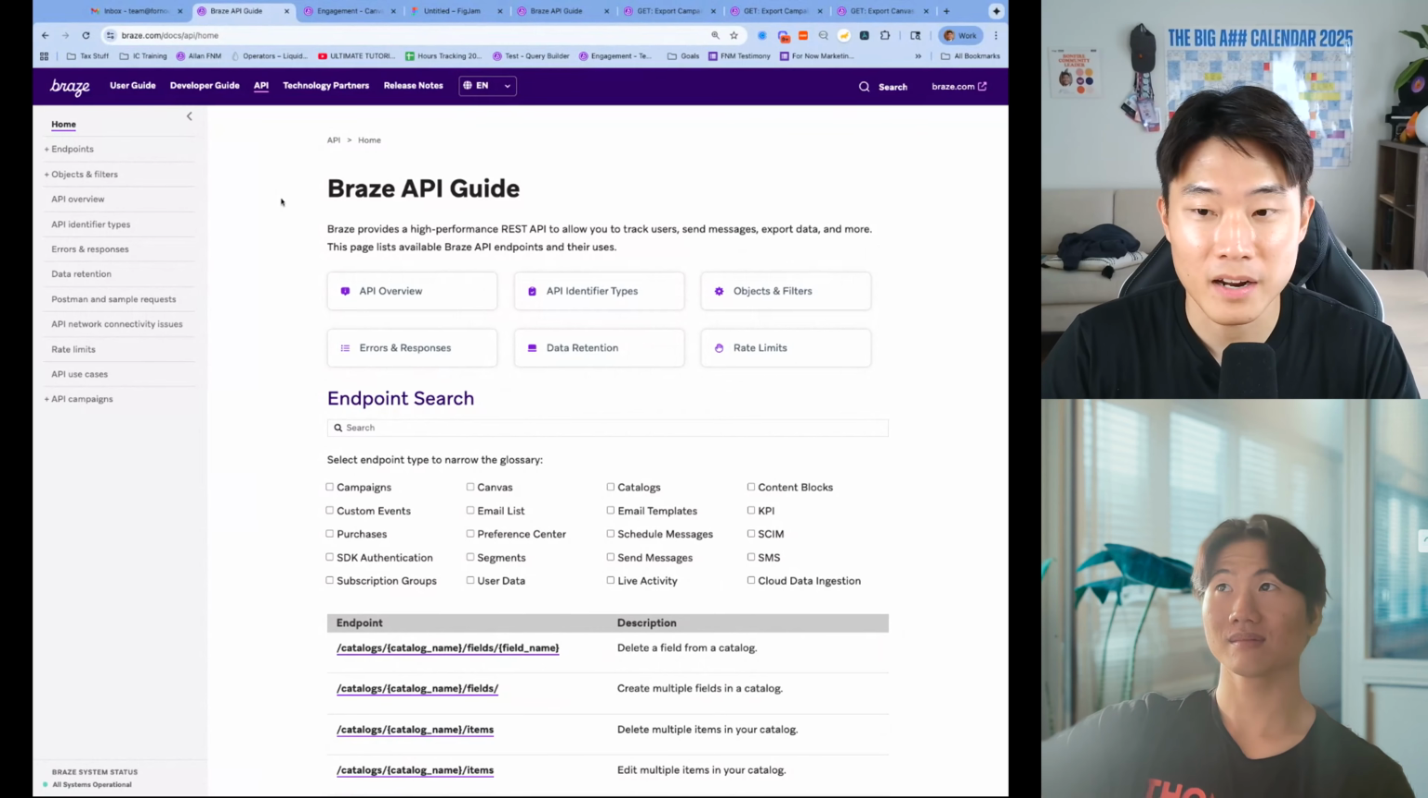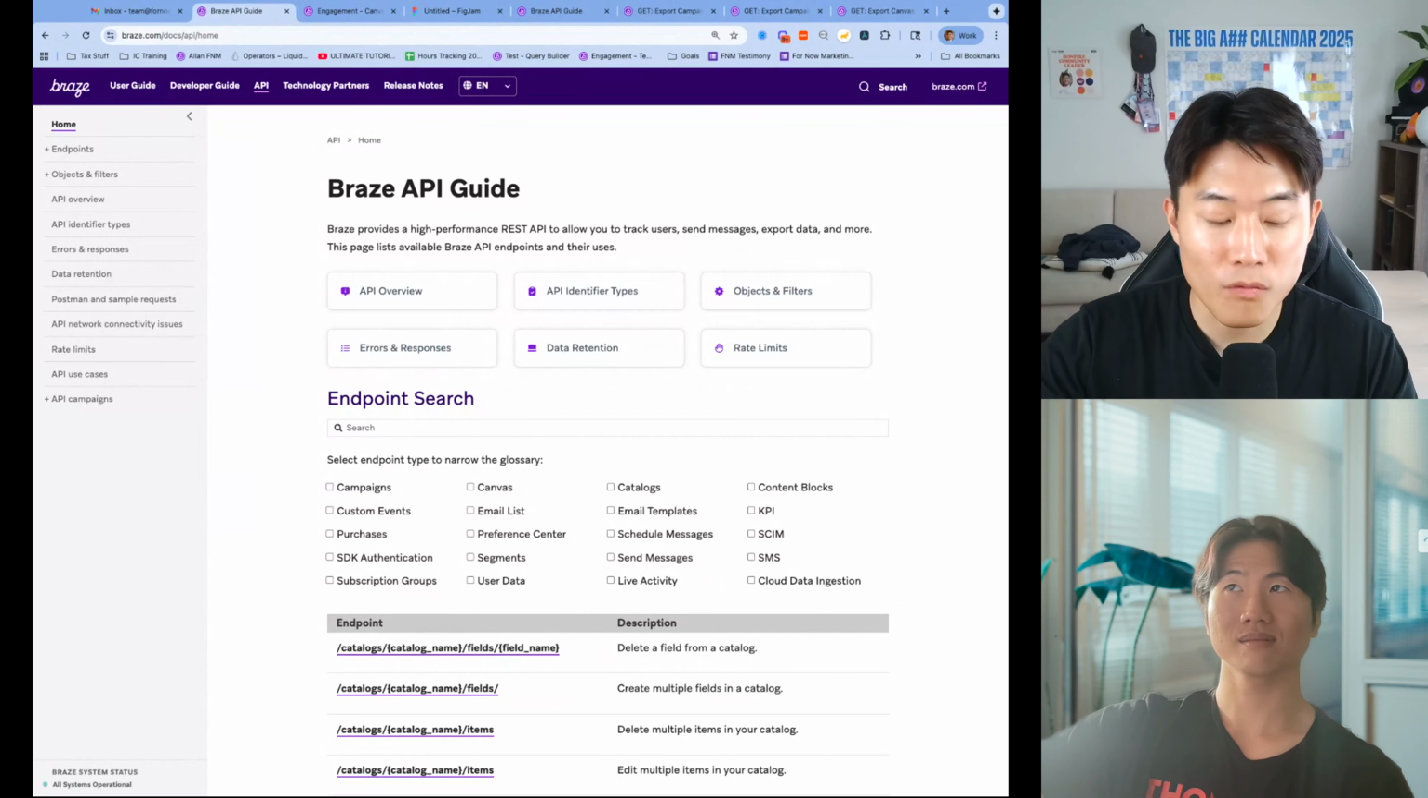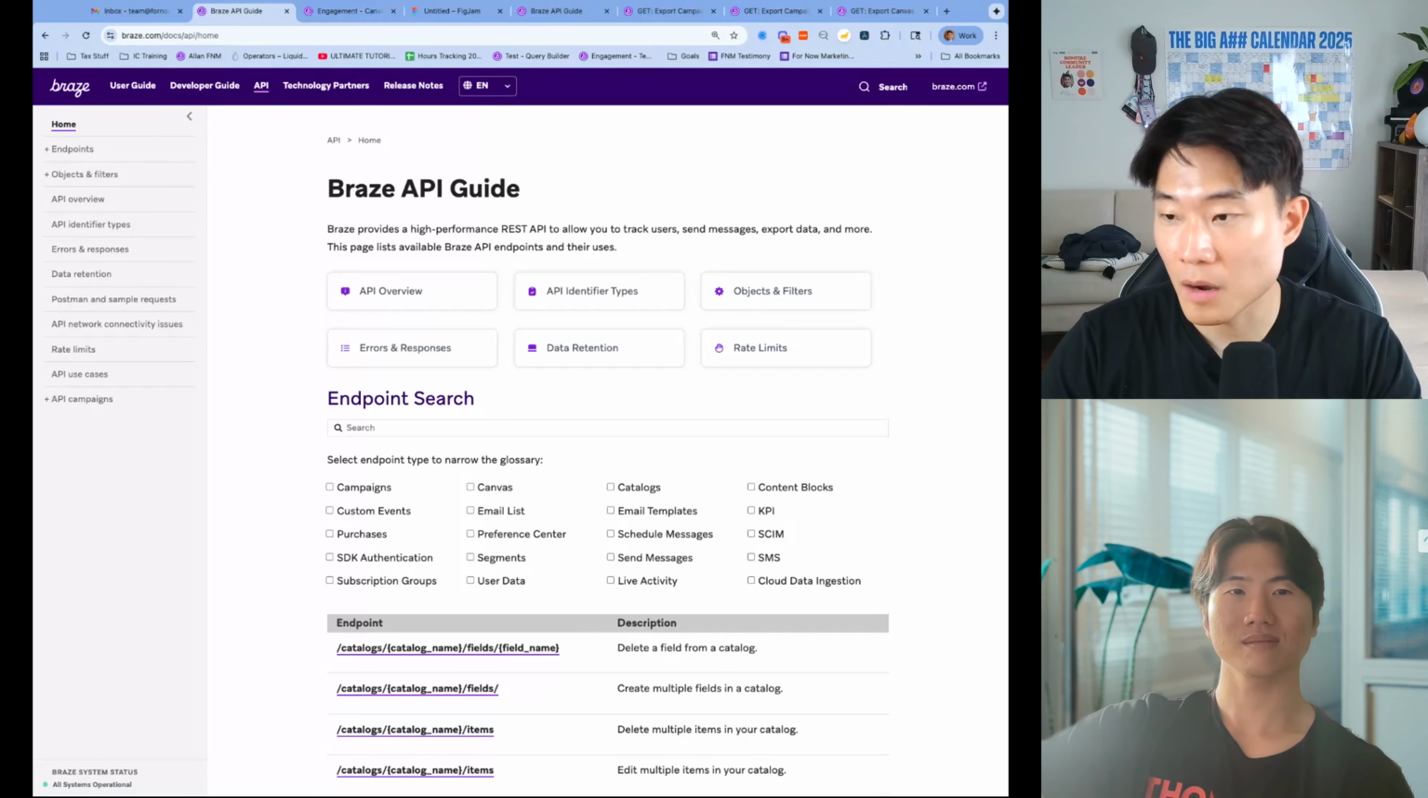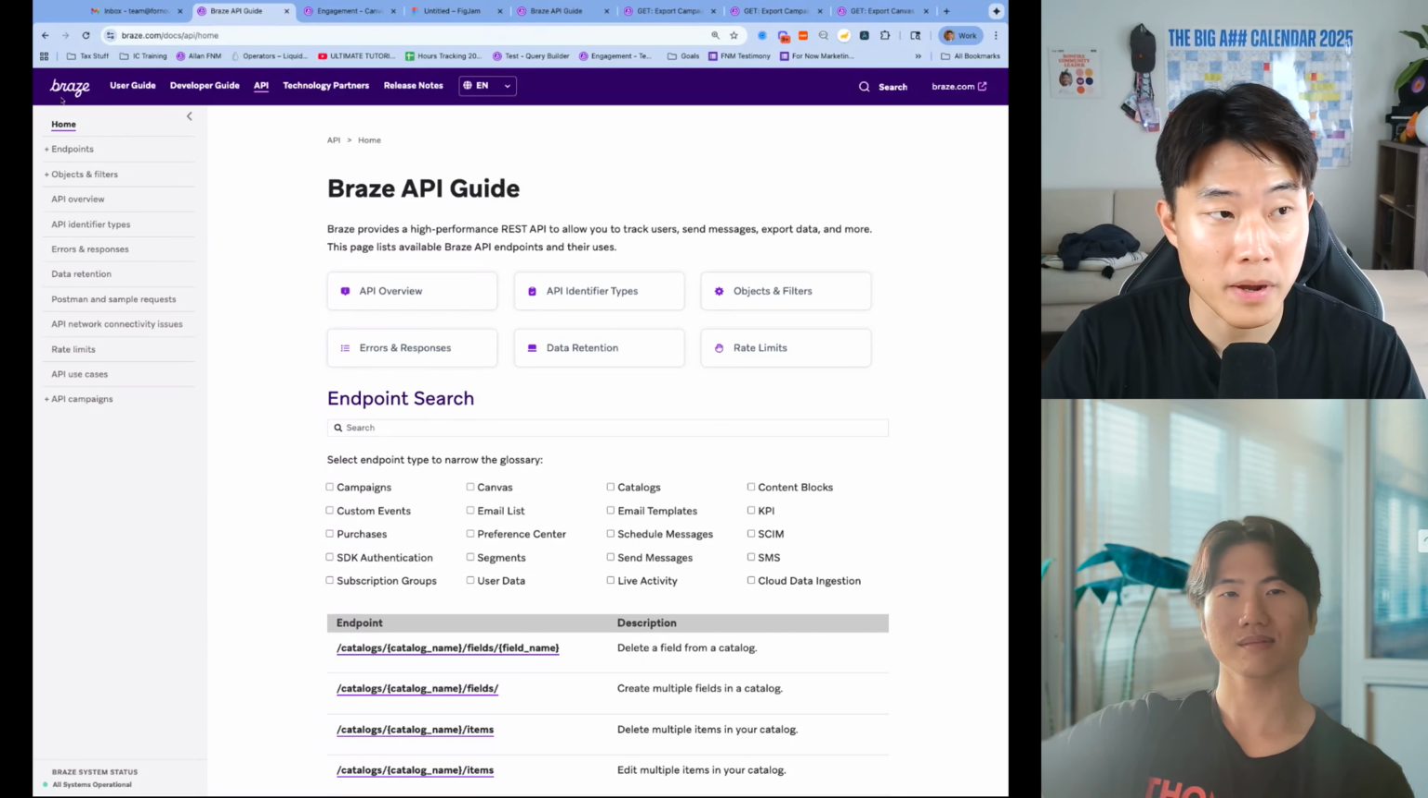And for this one, we're going to go over API endpoints, Braze API, the API guide, and just overall, let's get you more familiar with it. And we'll tell you our go-to endpoints.